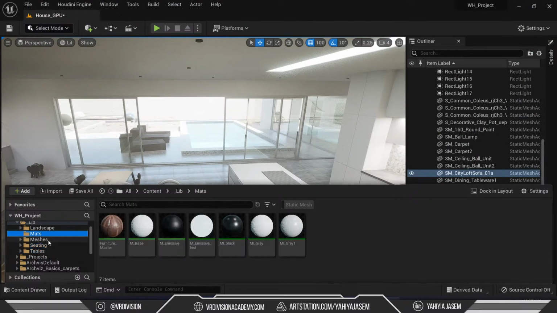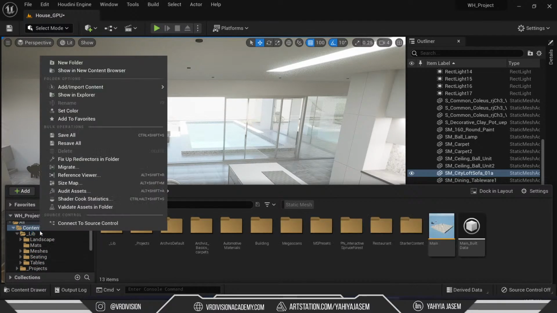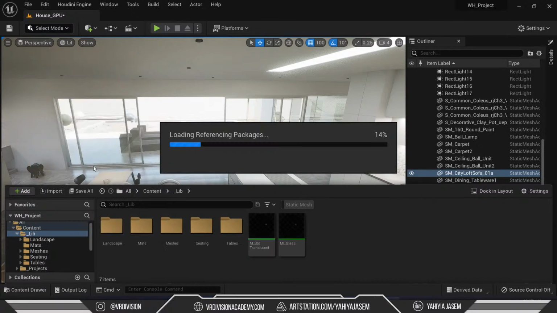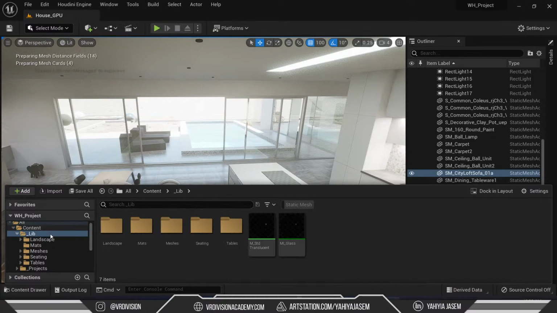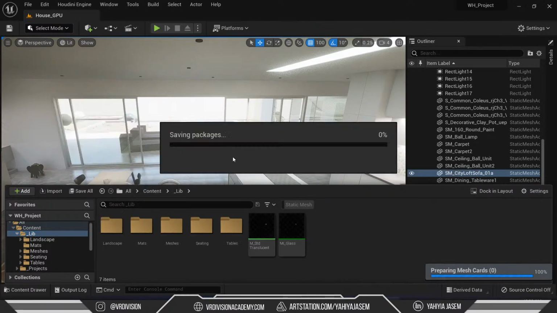Let's get to the exciting stuff. Let's go to the library, and once we copy folders, by the way, let's right click and fix up redirectors in folders. It will ask us to save this map. Let's save it. I don't know why, but sometimes Unreal Engine keeps asking to save maps. So I hope it fixed the redirectors.